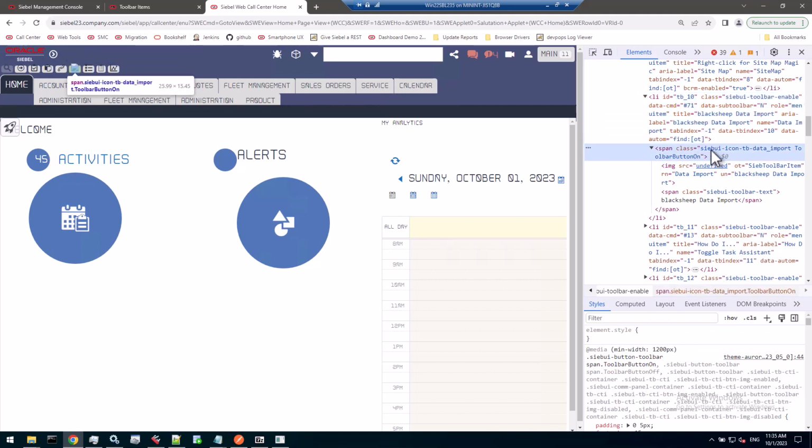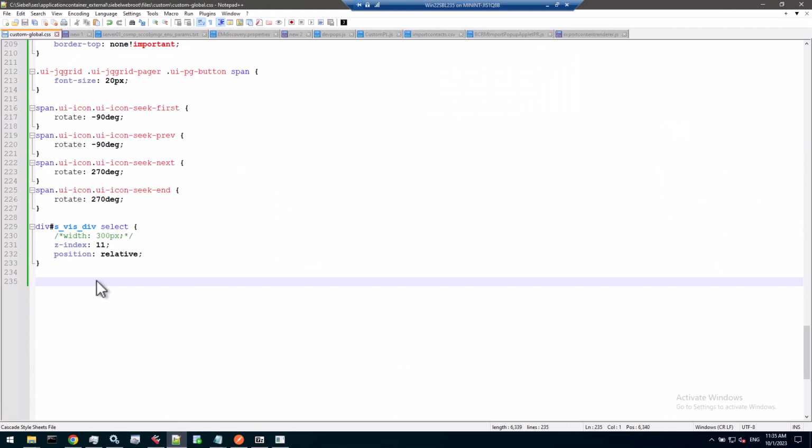And notice the span has a custom class, a Siebel UI icon, toolbar, data import. So it uses the information from the command to create a unique enough class name for that span. So this is where you can get started in your style sheet. So let's check out an example style sheet that you could use.